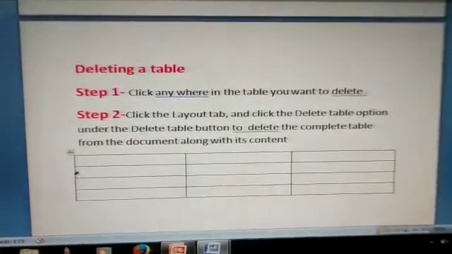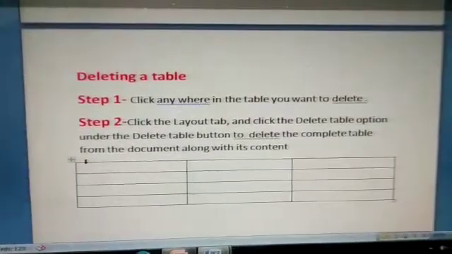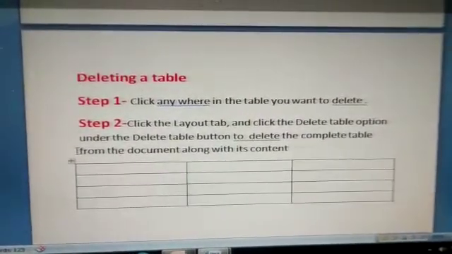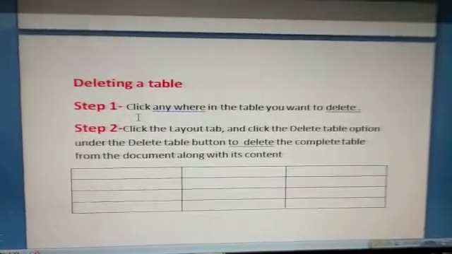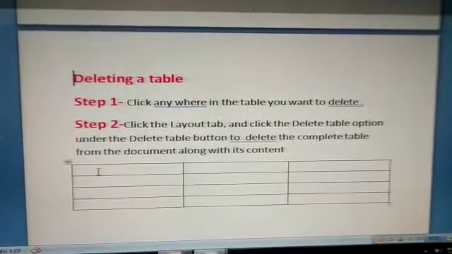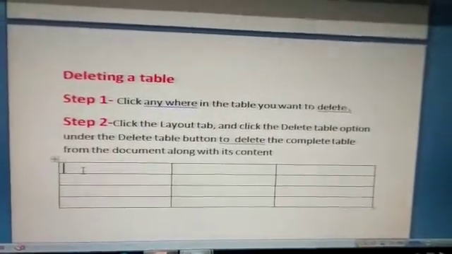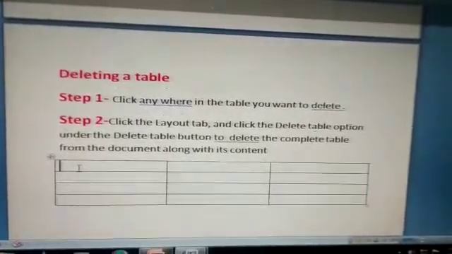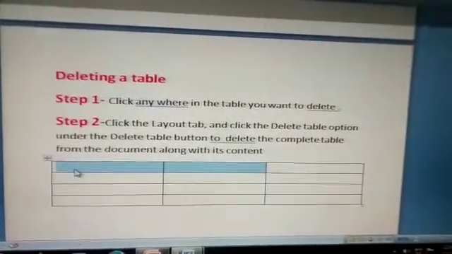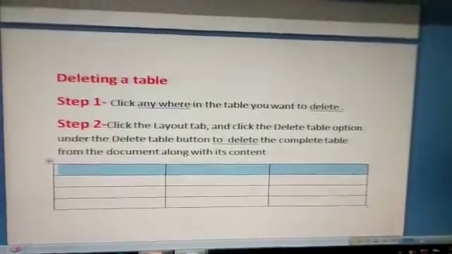Here I have created a table to show you how we can delete a table. Okay. The first step is to click anywhere in the table you want to delete. Suppose students, we want to delete these rows and columns, this first one. Then what you have to do, first you have to select this. I have selected this first one.